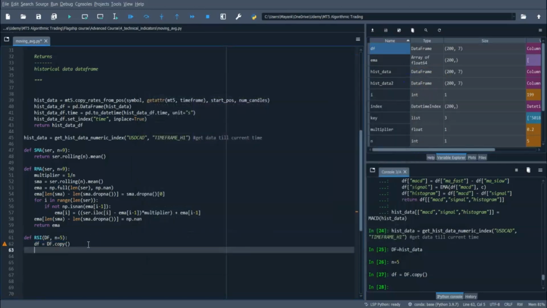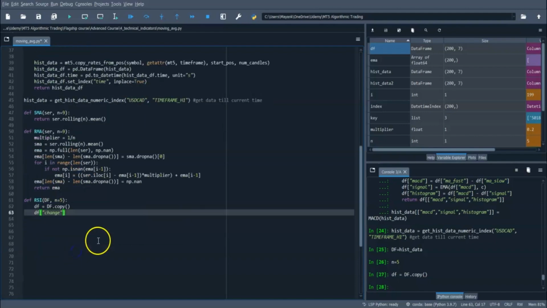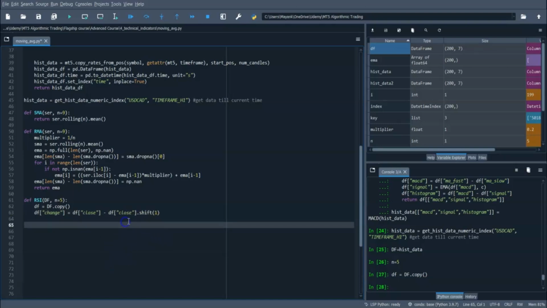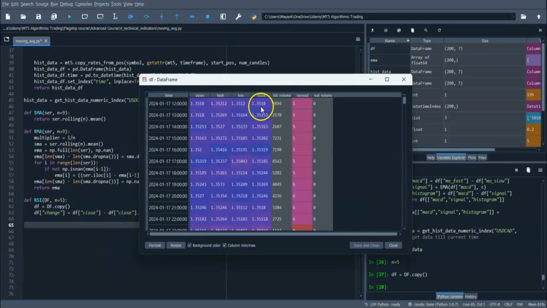Now if you recall, the first thing that we need to do is calculate the per period change. So let me create a column called change, which would simply be the difference of the close price compared to the previous close price. And how do we find the previous value in a data frame? Using the shift operator, dot shift 1. So this will essentially take the difference between the successive close prices. So the first value would be 1.35253 minus 1.3518, and the second value would be 1.35163 minus 1.35253, and so on and so forth.